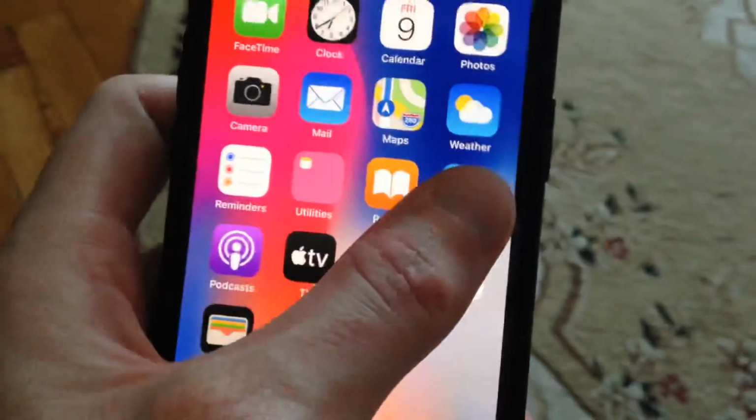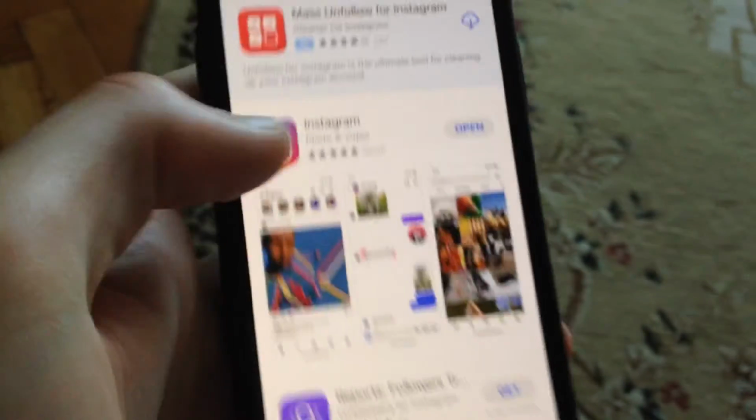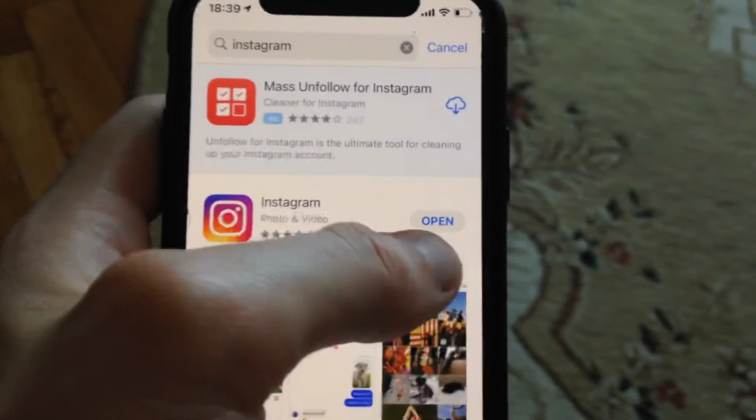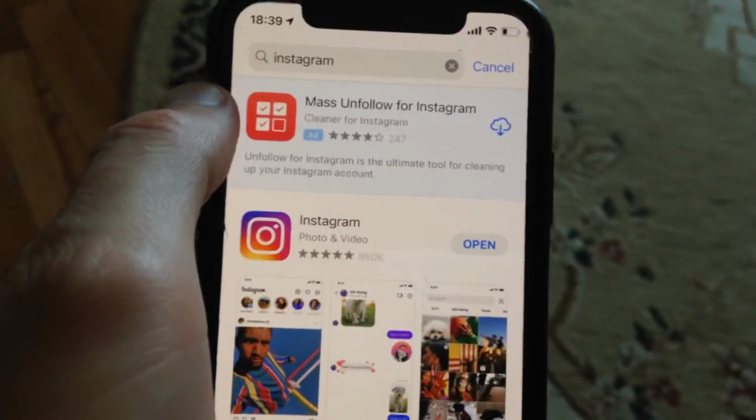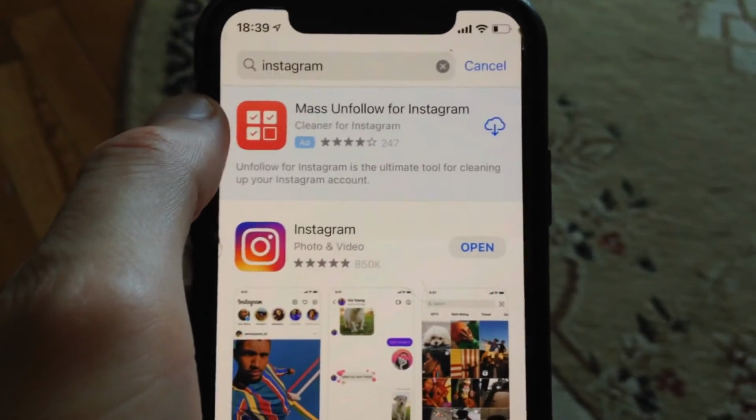And the last option you can try, just go to App Store, just go to search tab, in search tab just write Instagram, and if you see here not open but update, just tap on update and wait until it will successfully install the latest updates for your Instagram.